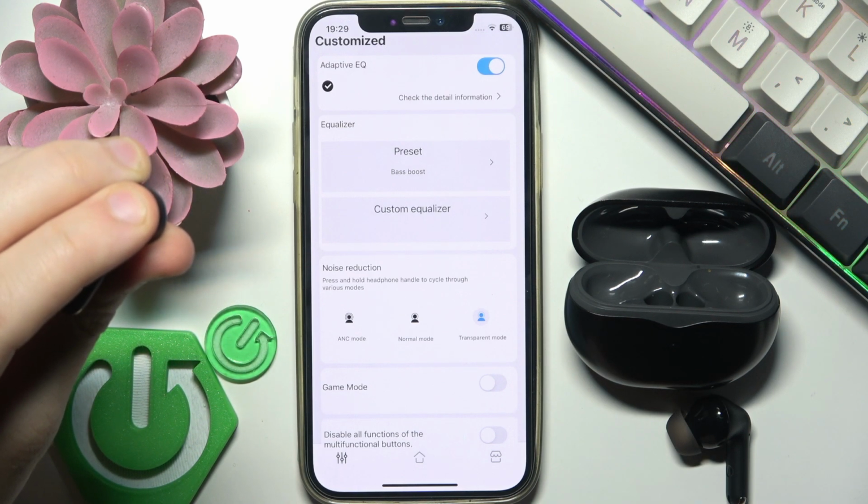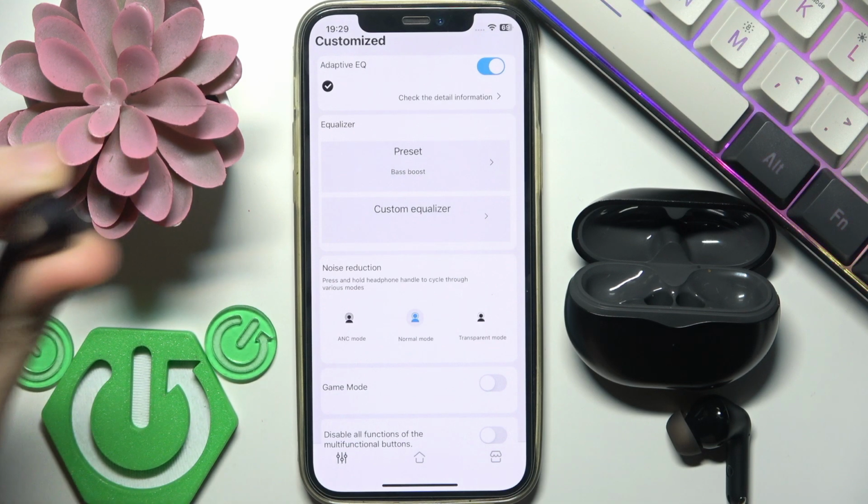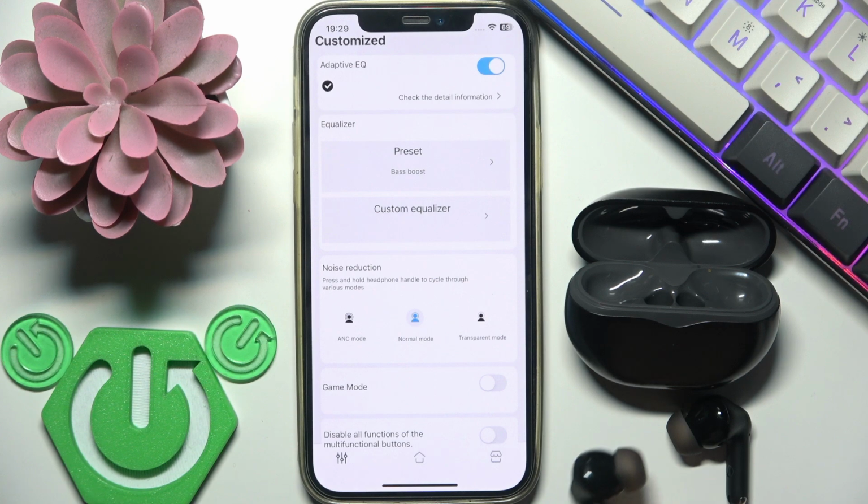So press and hold on it at the left earbud. And as you can see, we just did it.